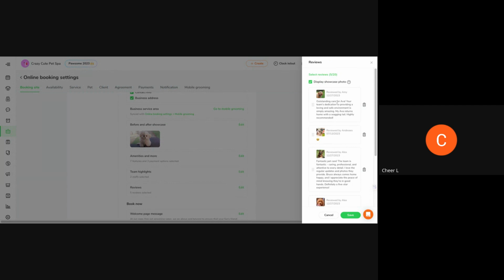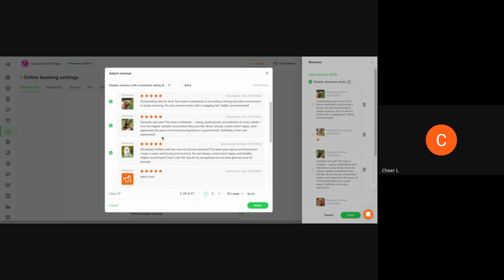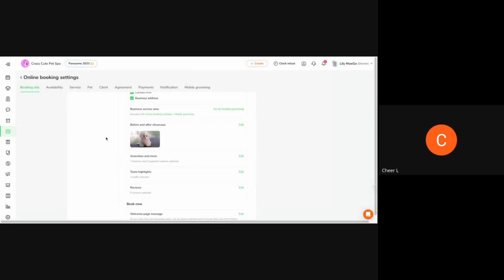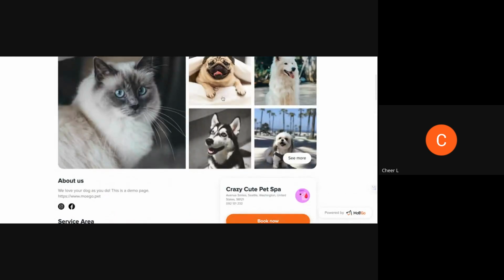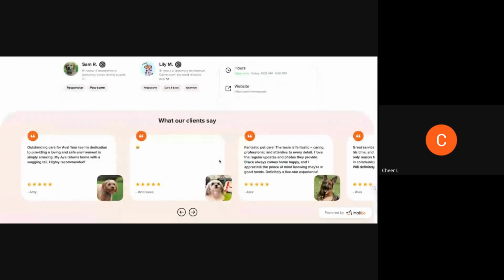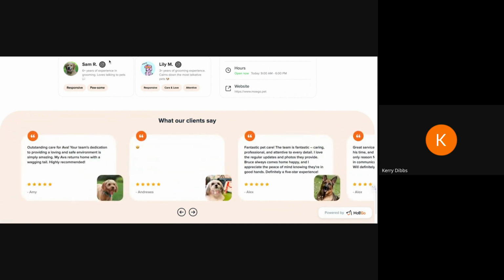So here, all the reviews that you collected through Review Booster and Grooming Report will be shown. Then you can filter by the ratings, and choose the ones that you want to show on the website. It will show the comments and the pet profile photo, looking like this. And after I set it up, let me show you. So your online booking will look like this. At the bottom, it will have a section called what our clients say, and it will list all the reviews here. Oh, fantastic.